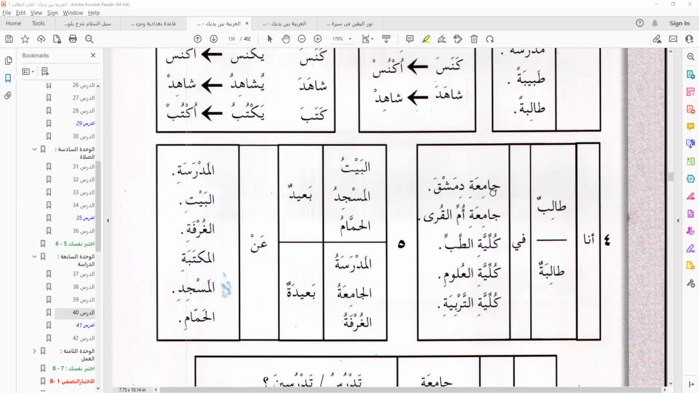Ana talib في جامعة دمشق، في جامعة أم القرى، في كلية الطب، كلية العلوم، كلية التربية. أنا طالبة في. They have البيت بعيد. البيت بعيد عن. Like I said, anytime you use بعيد, use your عن. البيت بعيد عن المدرسة، عن البيت، عن الغرفة، عن المكتبة، عن المسجد.